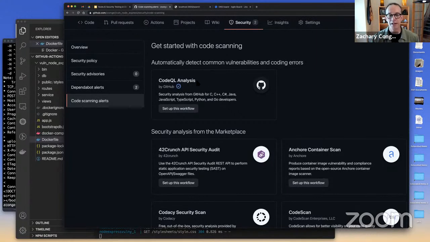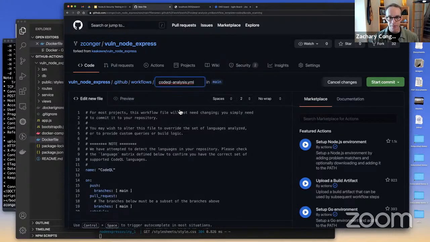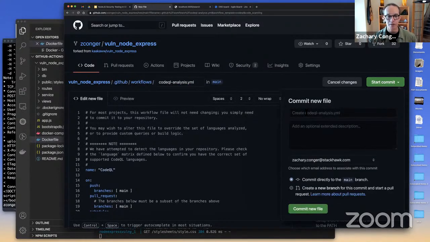CodeQL analysis is the top result. That's GitHub's tool. There's a bunch of other products out there that you can drop in. We'll set this one up. It's setting it up as a workflow, so this should look familiar. It's dropping a new workflow file into .github/workflows. And I'm going to go ahead and commit this right away because this tool can take a little while to run. But then I'll come back and talk about what this file is doing.